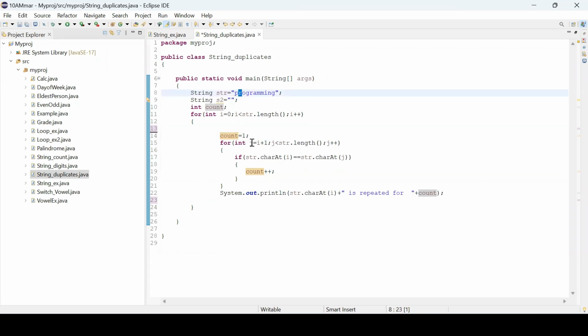But j starts from where? 1 plus 1, 2, right? And j starts from O. R is compared with O, R is compared with G, R is compared with R. Yes, R is matching again. Already count was 1. Now count will become how much? R is matching with R, so count becomes 2. Next, is R matched anywhere? No. So here charAt(i), R is repeated 2 times.